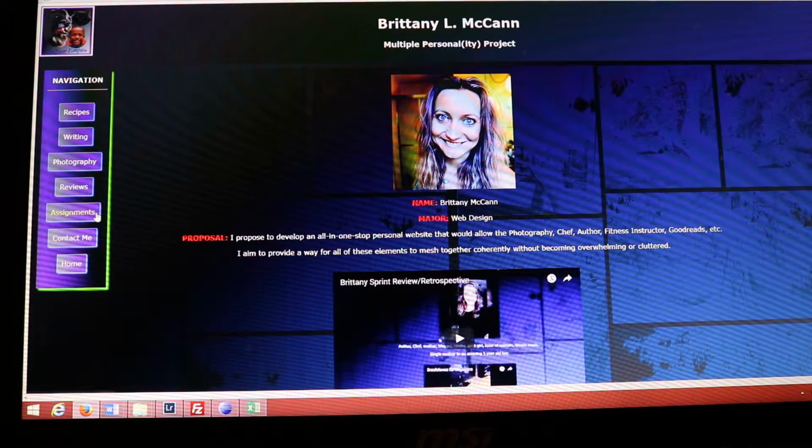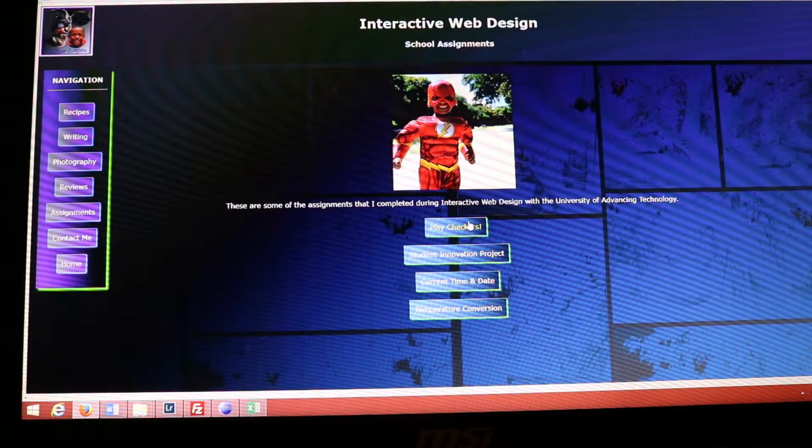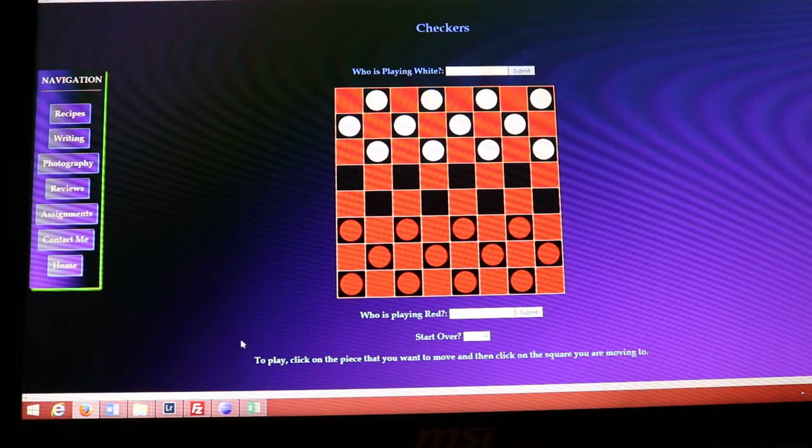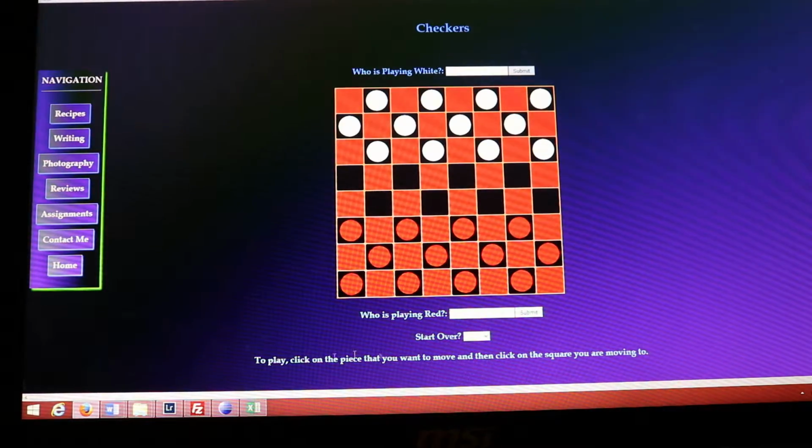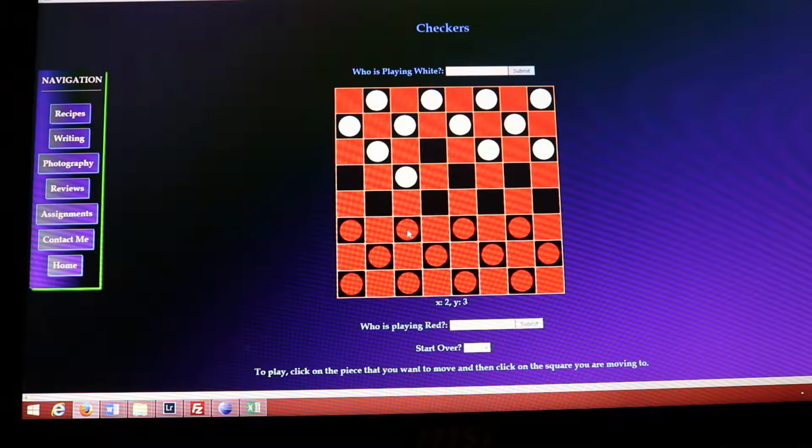I have also added in on my checkers assignment, there's now a prompt of the instructions. When you play, you'll click on a piece and then click on the square that you're moving it to. Same with red and white, and then you just can jump over.